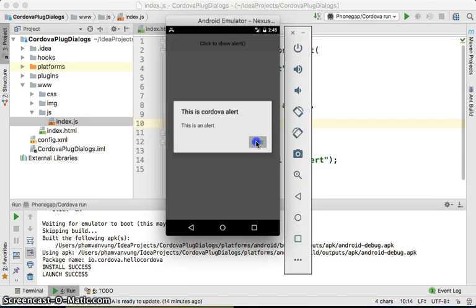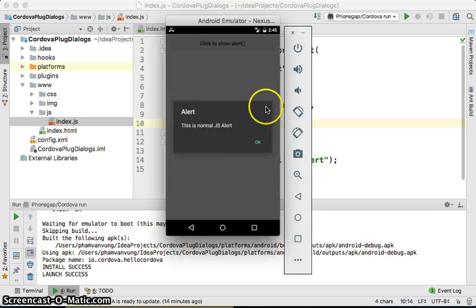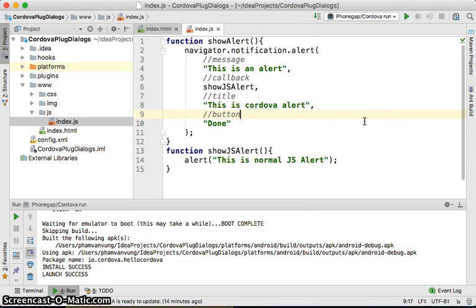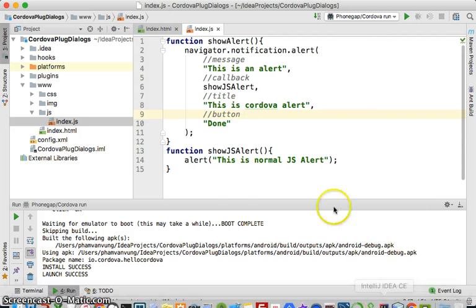So let's just click on OK, and you can see the normal JavaScript alert. This one is a normal JavaScript alert. Okay, this one is alert, this one is a text, and the custom button is OK. So that one is the difference. Okay, and that one is the alert there. Okay, in coming videos, we're going to try the other ones.